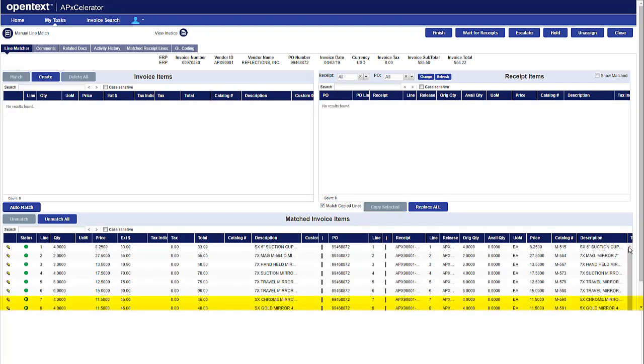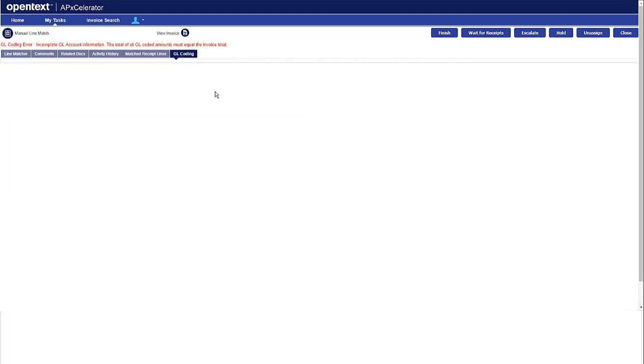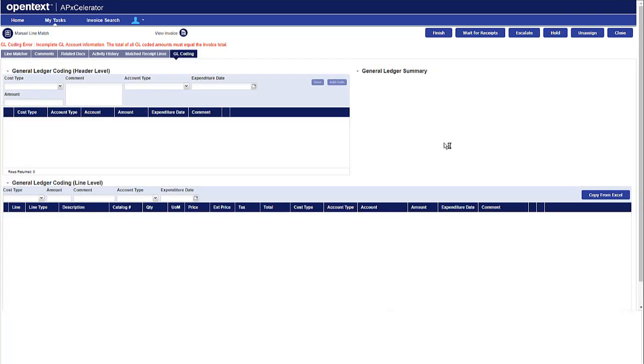The list at the bottom shows that these lines were manually matched by use of an M indicator in their status icon. Mark now clicks Finish to complete the task, but finds that some cost accounting information is missing, so he must fix this before completing the task. Mark clicks the GL Coding tab to take care of this issue.